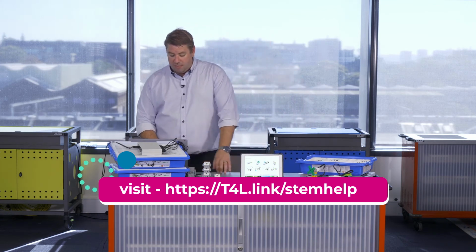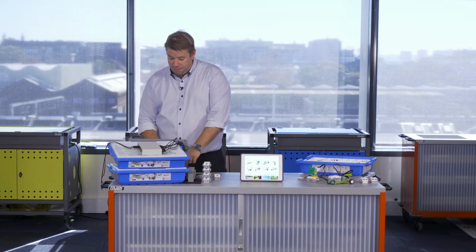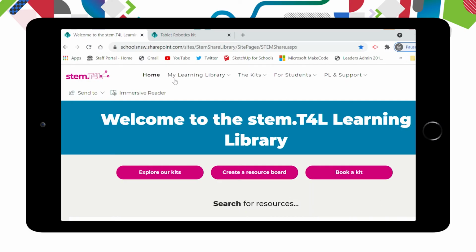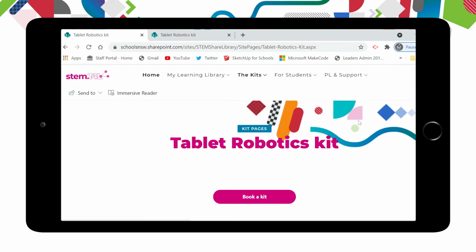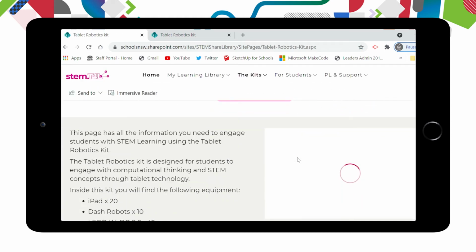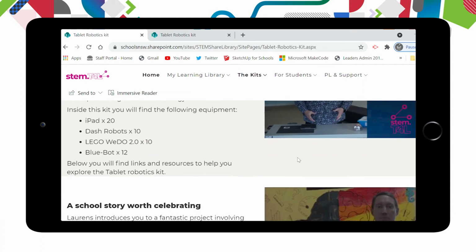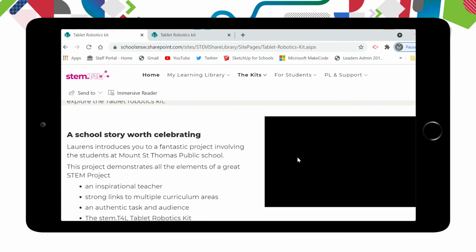So over here in the STEM T4L library, when you arrive, it'll look like this. And for our kit today, we're going to drop down the drop-down arrow, and I'm going to tap here on Tablet Robotics. Now, as I scroll down the page, there'll be a few videos, and they'll update over time.